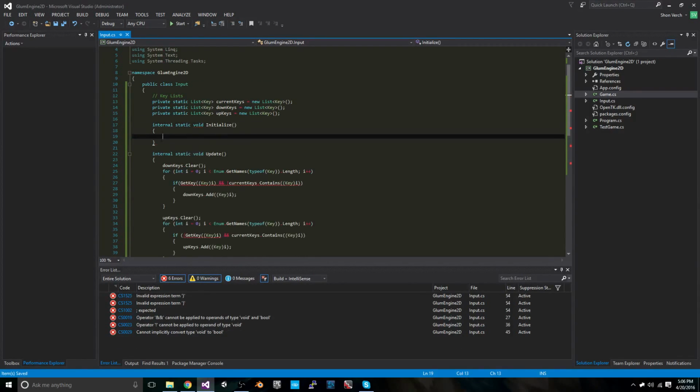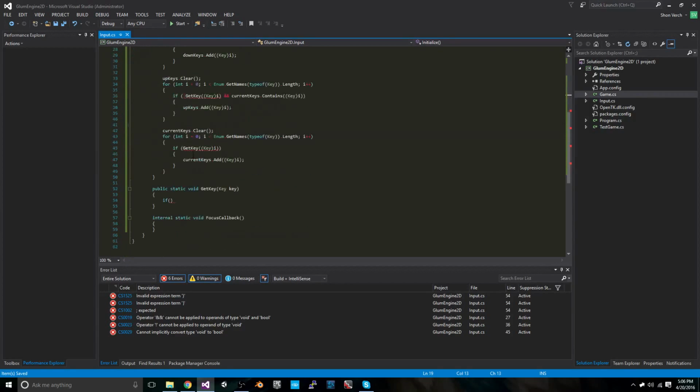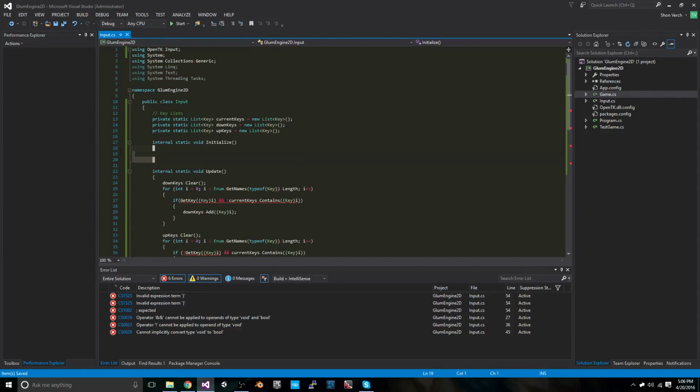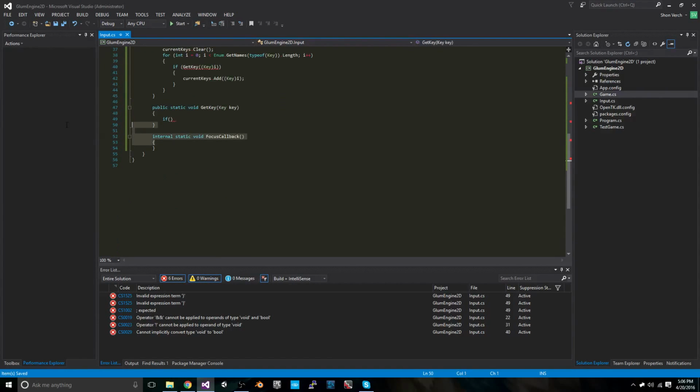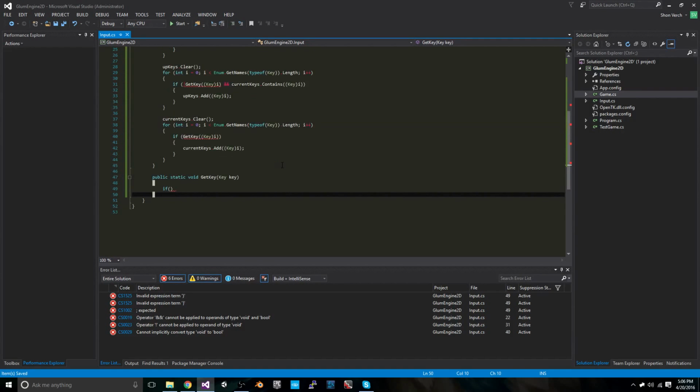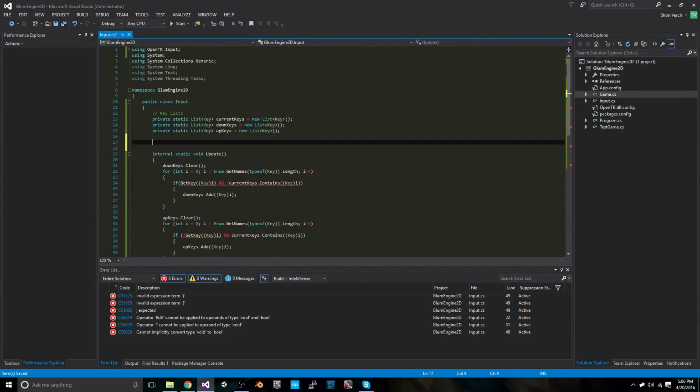And essentially, what's going to happen is we're going to say, actually, no. What we're going to do is, instead of doing a callback, as that is not necessary now that I think about it, we're just going to have a public static bool focused, and that equal to whatever.